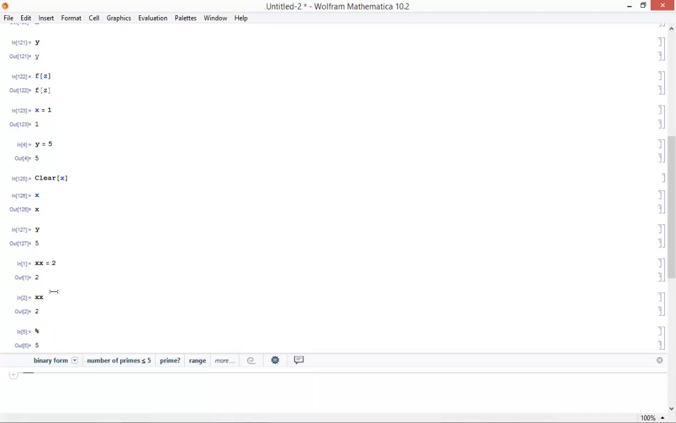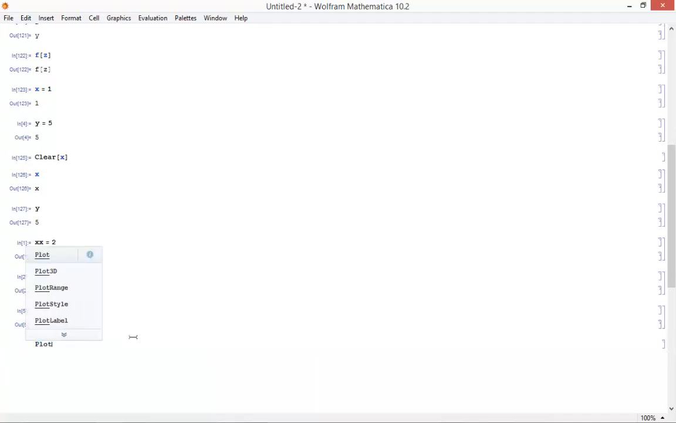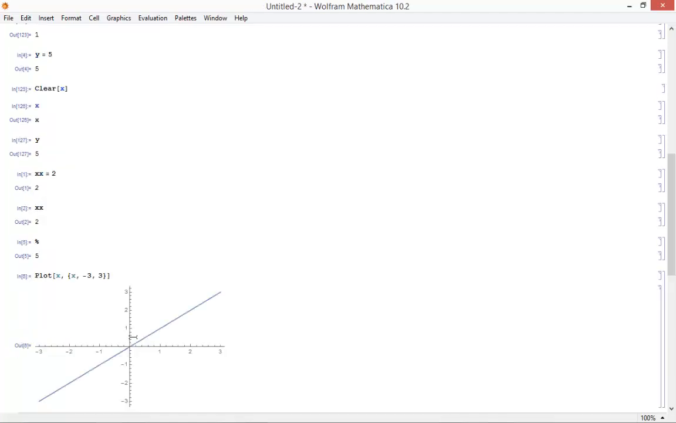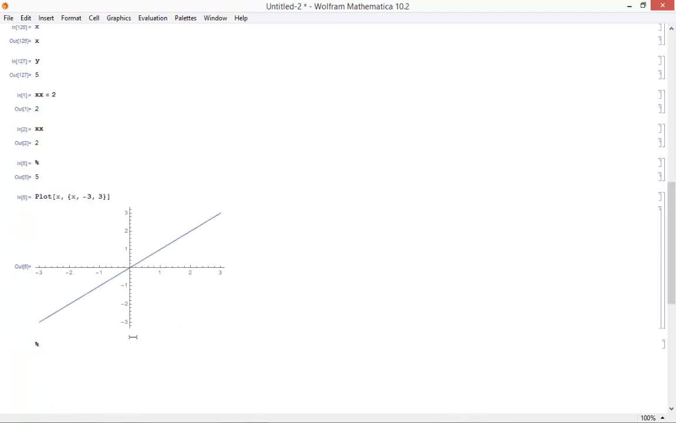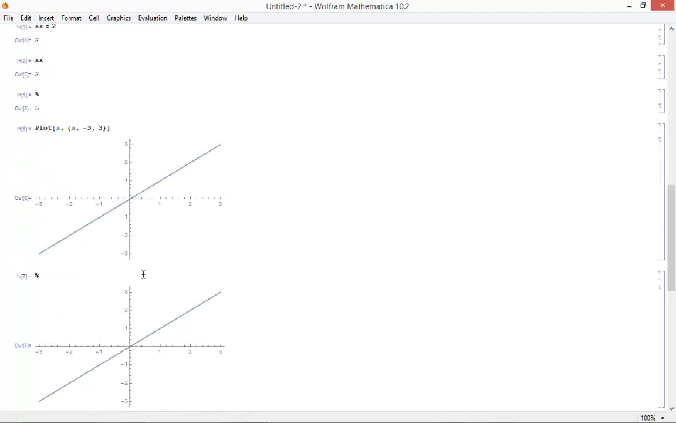So here, if I were to just evaluate this notebook, it would see the xx equals 2, typing the xx again, getting that 2 out, and then the percent would return a 2. If you plot a function, so let's say I plot x going from -3 to 3, just a line, get that. If I hit percent, then it will return that previous output.